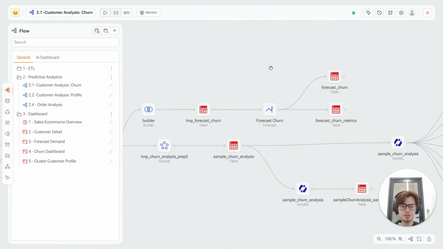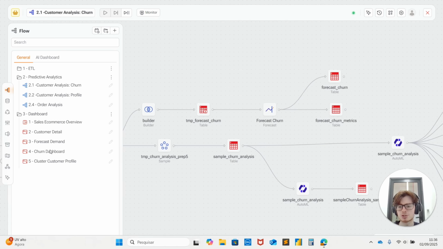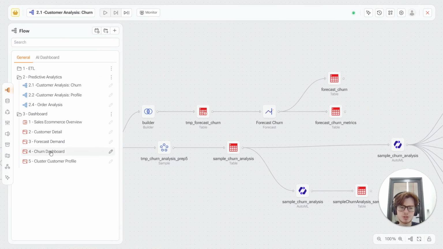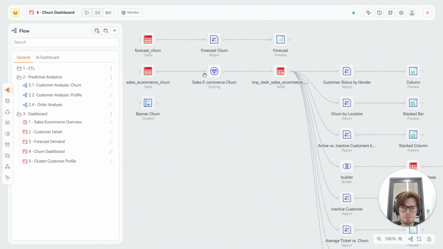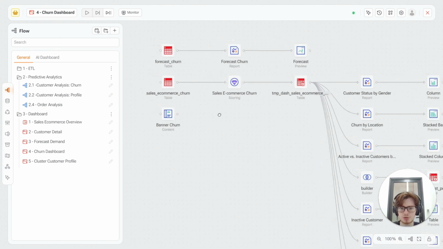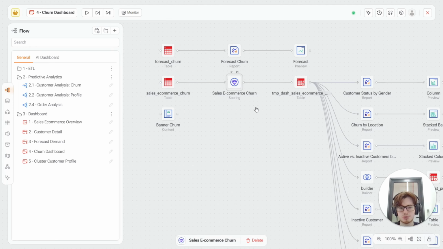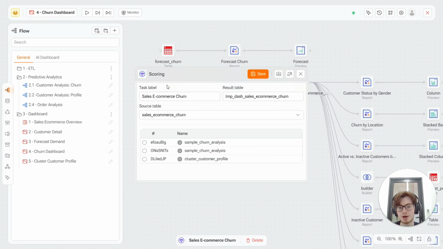So now that we have a trained machine learning model, what are some of the things we can do with that? One of the main things we can do is actually use the scoring task. So if I go into this, I believe it's in the churn dashboard. Yep, we have a scoring task here. So we have our sales e-commerce table. This is the one without the sample, no changes. And we are going to use the scoring task. So let me just open this real quick.